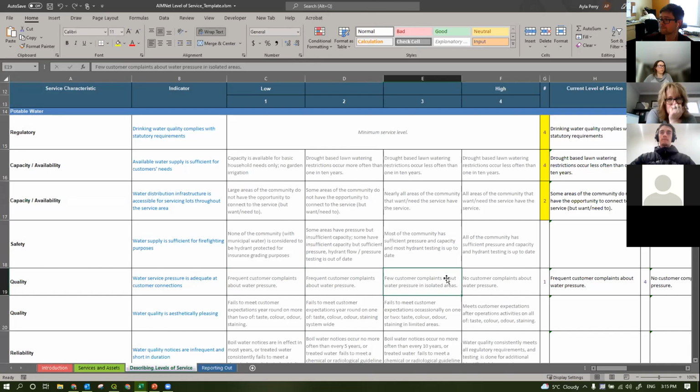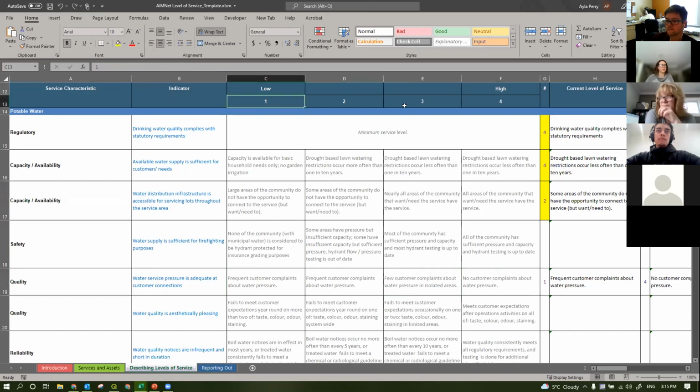And then when you go through the level options, you can see that a level 1 would have frequent customer complaints and a level 4 could have no customer complaints. Important to note that you don't have to be high or low. We're just trying to find a way to easily identify where your town is within its service. These could very easily be options A, B, C, or D. AMET just went with 1 through 4.